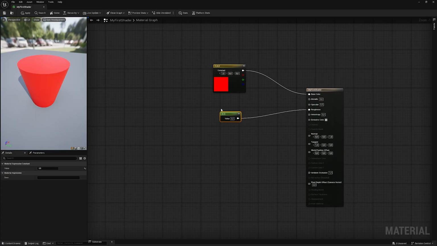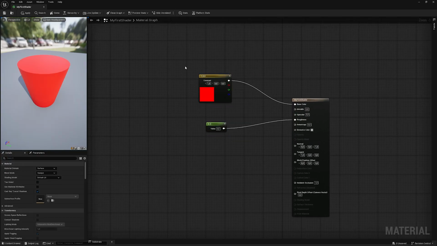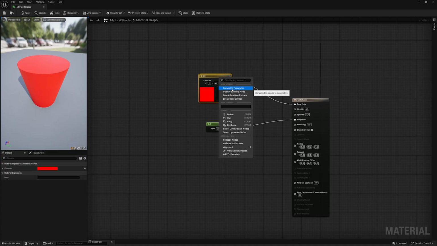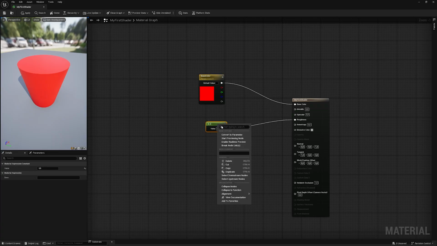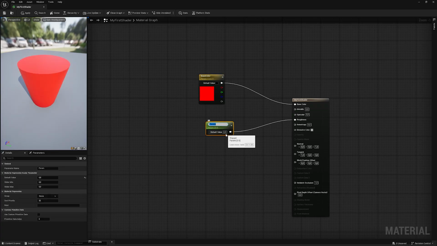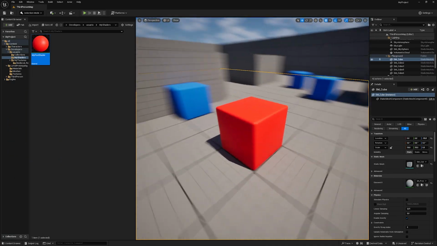So what I'm going to do in here is expose these parameters. The first thing I'm going to do is convert these to parameter. I'm going to name this base color. Then I'm going to go here, convert to parameter and set this to roughness. Now that I have these 2, I have to save them. Now, how can we use these parameters in our material editor?